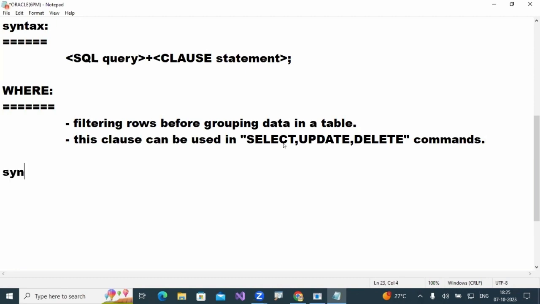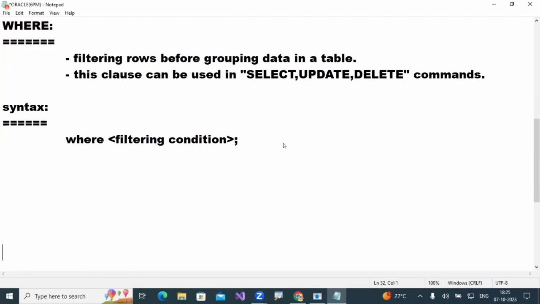Now, what is the syntax of this? You give your WHERE clause, and here I want to send my filtering condition.